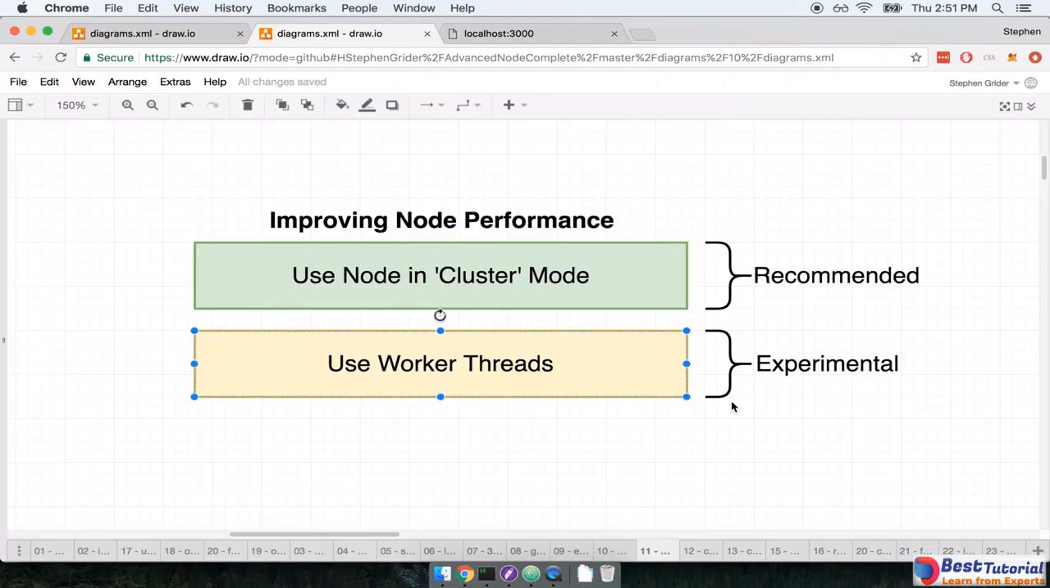Using worker threads, which I'm also going to show you in this course, is something that is way more experimental. And it's something that I'm showing you just for the sake of your knowledge and your own curiosity. So if you want to apply these techniques to enhance the performance of your application, I definitely encourage you to look at cluster mode first, and then maybe at some point in the future when we feel much more comfortable with threads and worker threads, check this approach out. Okay, so just be aware of that.